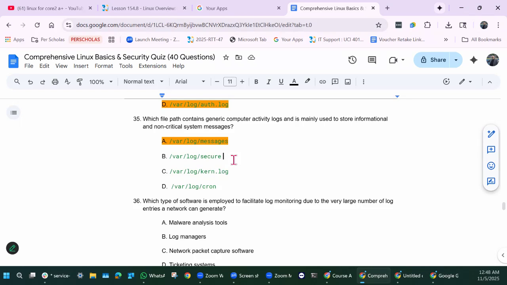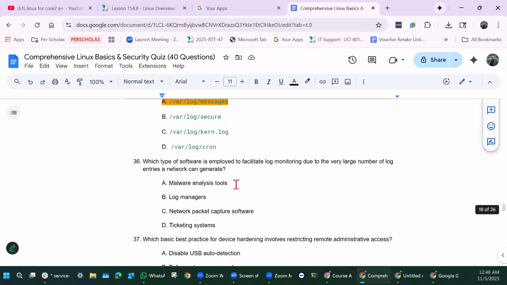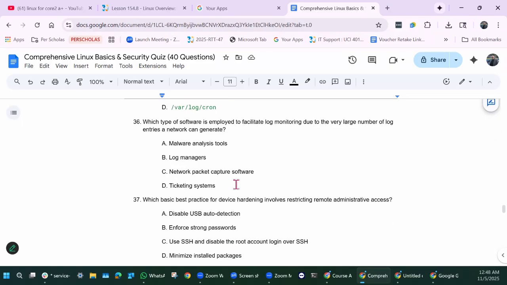If you really want to see what kind of authentication was used when a person logged in, you will go to the authentication log. If you want to see what kind of information was informational, you will normally go to the messages log, okay? And these are all logs on Linux, okay? And there's plenty and plenty of logs out there. All right, next question, 36.